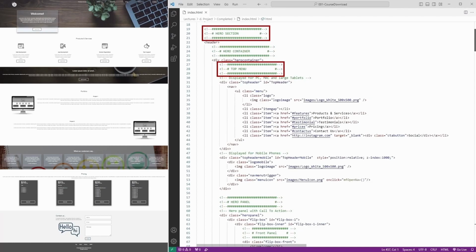This is why I like to use Visual Studio Code's collapse tool. If I hover my mouse over the area beside the line number on the line which contains an HTML tag, I can see a small down arrow. If I click on this, it collapses the HTML tag and hides all the elements within it. Let me show you this with the hero section.